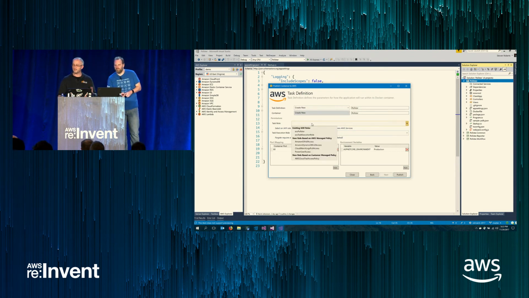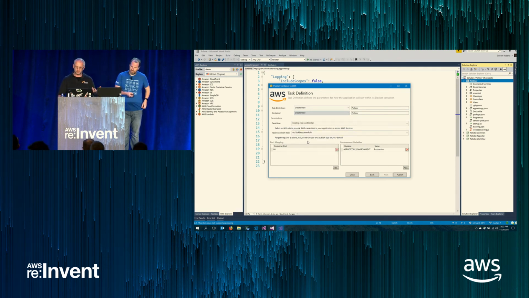And obviously, our application is calling AWS, so it's going to need credentials. So we're going to give it a role. And it needs a task execution role because it needs to pull the images and talk to CloudWatch logs. So we have a role there. You'll notice in the port mapping, we're only specifying port 80. There's no container to host port map.